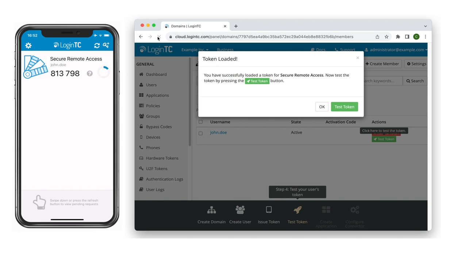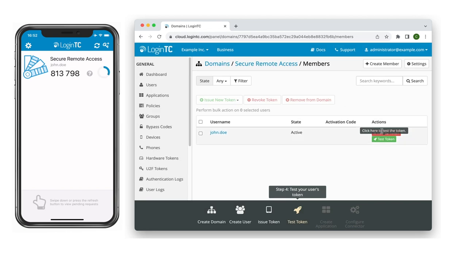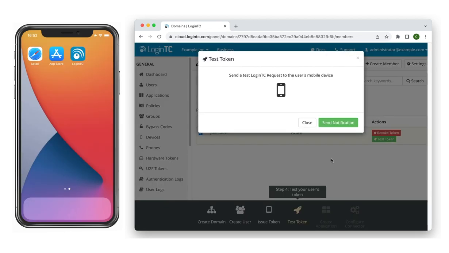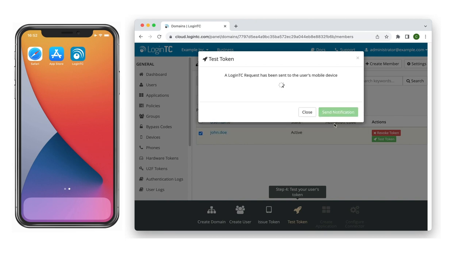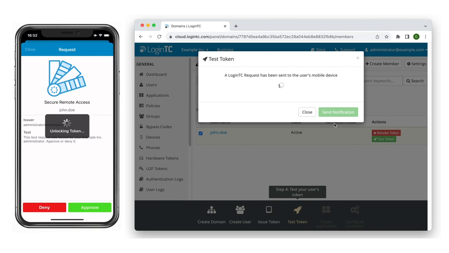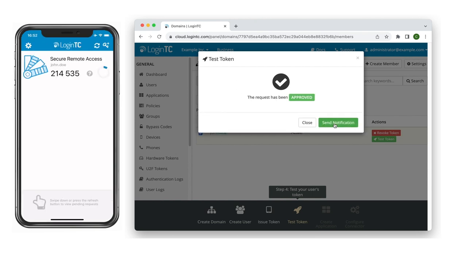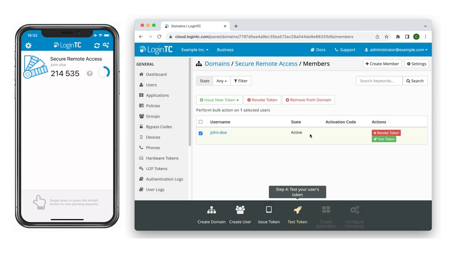Step 4 is to test the new token. Click Test Token on the dialog window that appears, and then Test Token again under the Actions column on the user page. Click Send Notification on the window that appears. This will send an authentication request test to the user. Instruct the user to tap on the notification and select Approve. The window will update to indicate when the test is successful, and you can click Close. This step shows that the user's token is properly loaded on their app and that they can receive and approve authentication requests.